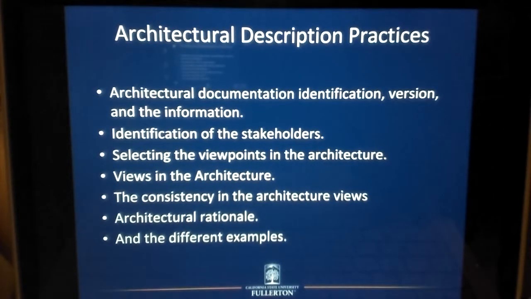Hi, I'm Praveen and I'll be covering architectural description practices and IEEE summary. Architectural description practices basically shows the elements which are included in the standard architectural description. The first one is the architectural documentation. It shows the information that should be present in the architectural document. Second one is identifying the stakeholders, where we find out different stakeholders related to the projects. The third one is selection of architectural viewpoints. Here we identify the viewpoint names and concerns of different stakeholders.